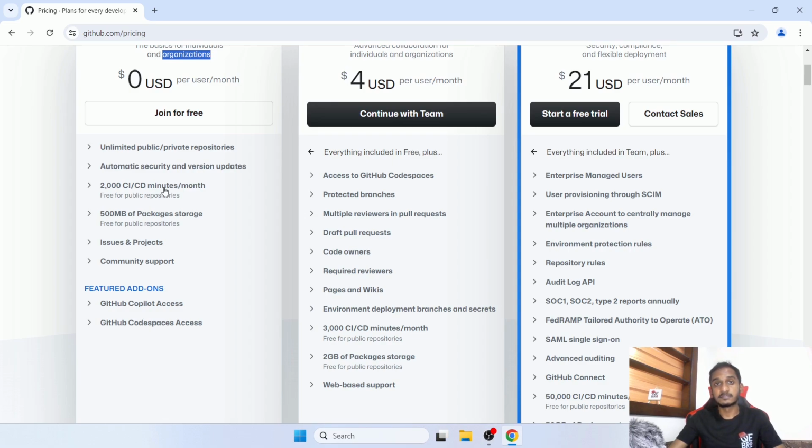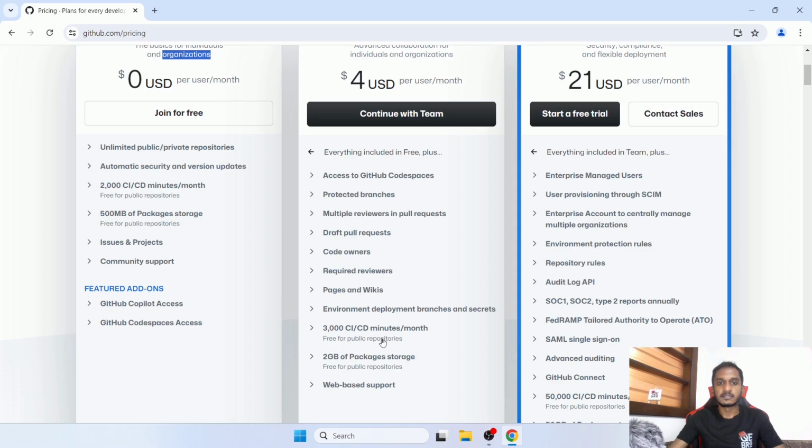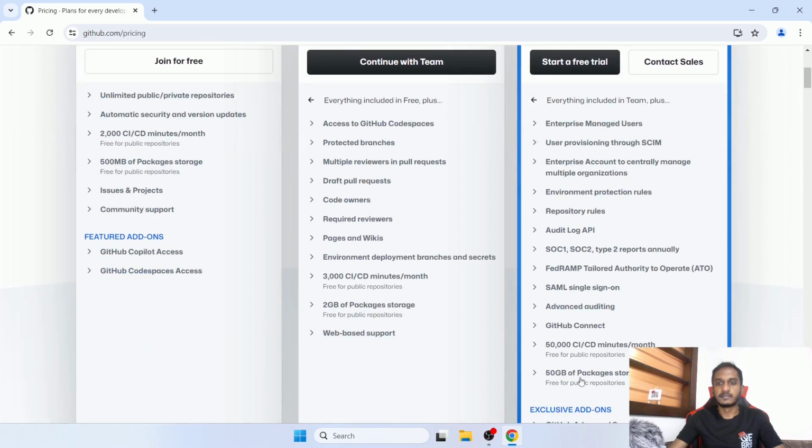It is known as the GitHub Actions. So here it will allow you only 2000 minutes per month, and also 500 MB of package storage. But when you compare the team account, here you will get 3000 minutes and 2 GB of package storage. On the other hand, with the enterprise account, you will get 50,000 minutes and 50 GB of package storage.